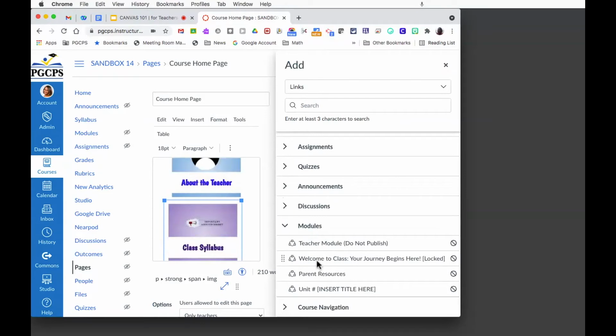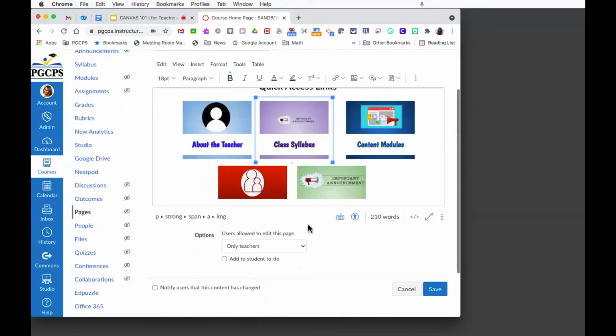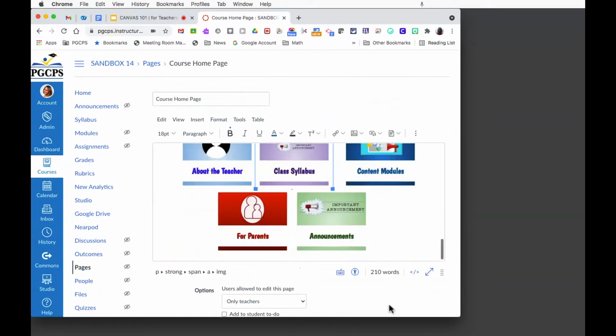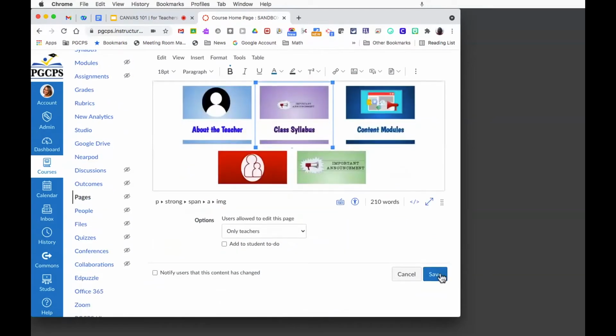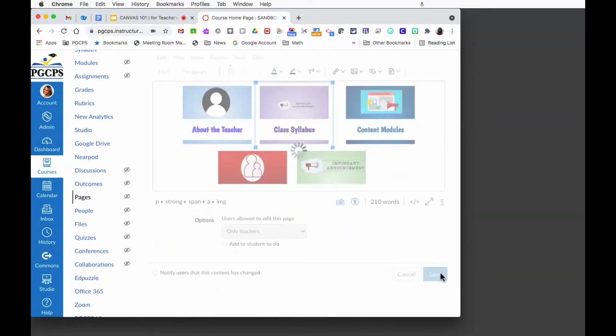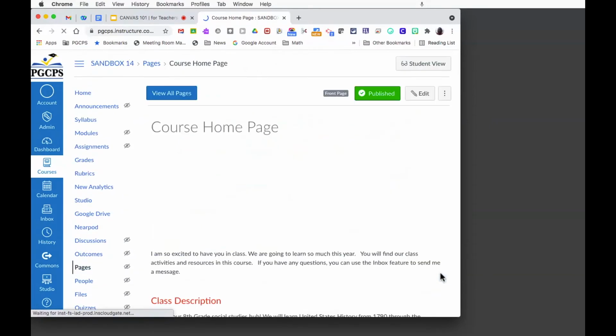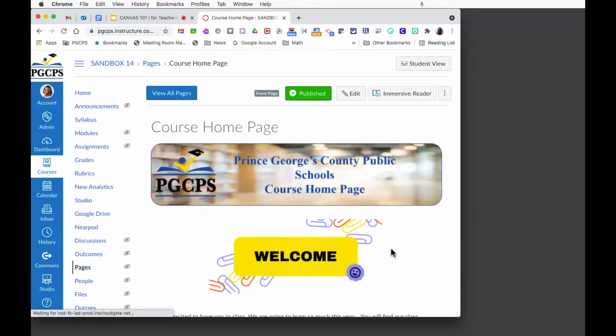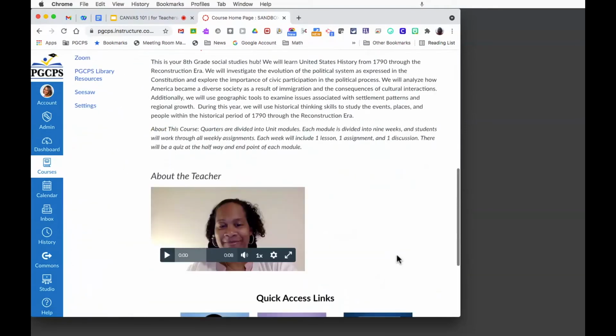I don't see the syllabus page here, so I'm just going to link it right there to that. Once I'm done, I have to click save at the bottom. And now my course home page is done and it's complete.